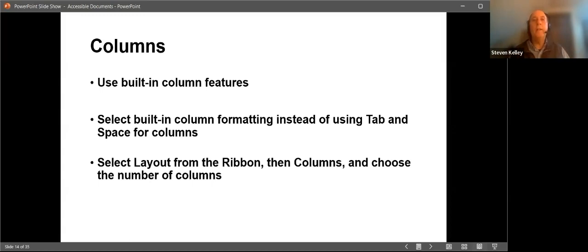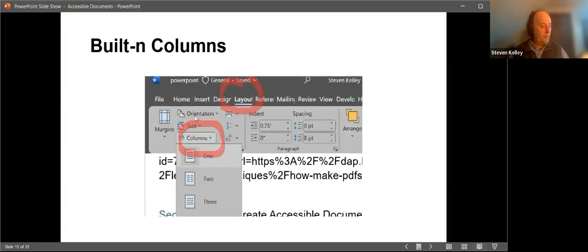So let's take a look at how we're going to find these built-in columns. Again, in this image, we're going to go to layout from the ribbon, and then we're going to choose the column that we want to use. And there we go. We'll be able to select and use the columns. And again, I would emphasize that we want to try to keep this simple. So perhaps limiting it to maybe 2 columns, if possible, makes a lot of sense to me.